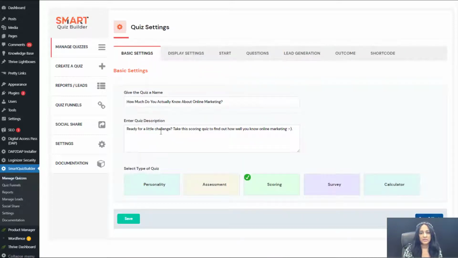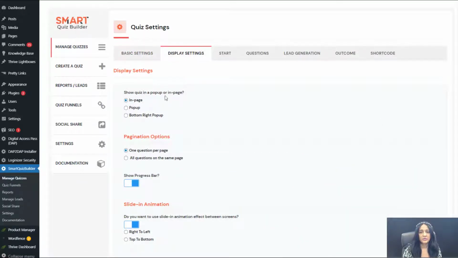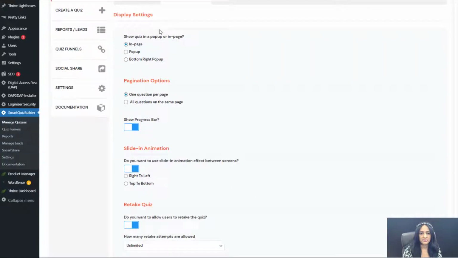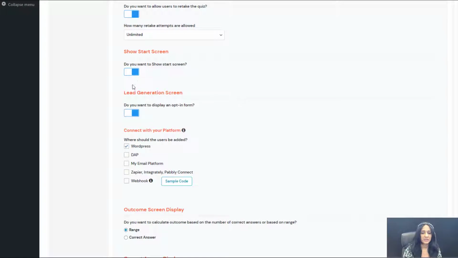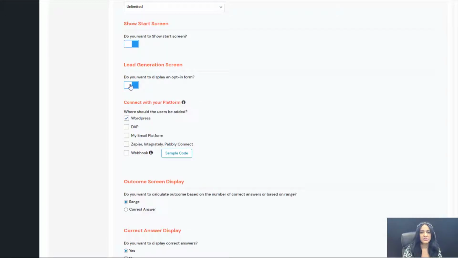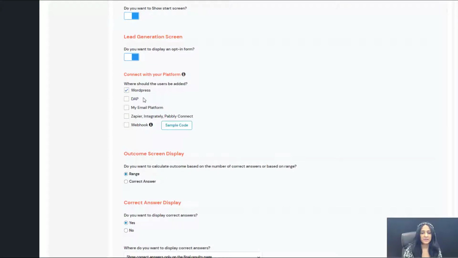So here, give your quiz a name, description, and this is a scoring quiz. So I have selected scoring here. Display settings. Here I'm not going to go over details because this is just basic stuff and self-explanatory. Do you want to display a start screen? Yes. Lead generation screen. Do you want users to opt in to see the result? Yes. Connect with your email platform. It by default connects to WordPress. So SQB automatically adds leads to WordPress when they opt in.